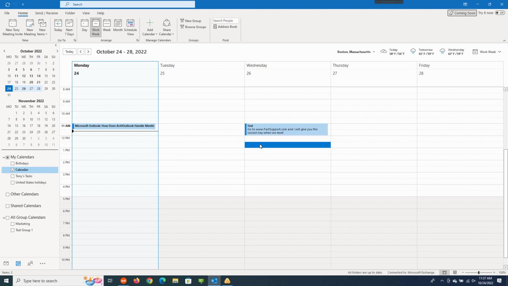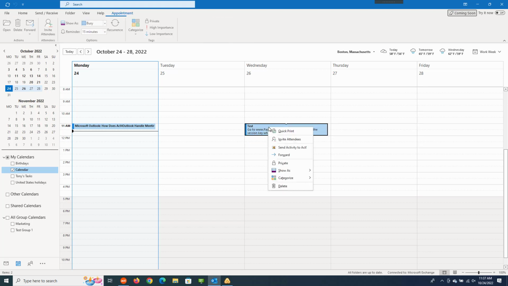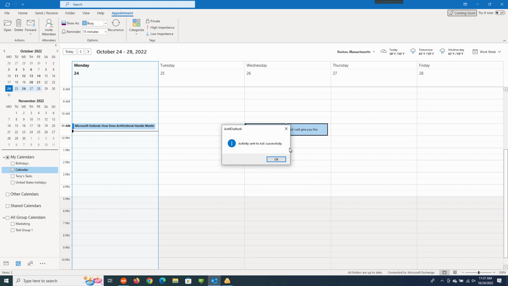Now, when you put something on your Outlook calendar like this, typically it won't get over to Act. But if you want to send this over to Act manually, you can do that. You can right-click on this item and see where it says Send Activity to Act. I'm going to click on that right there, and it's going to send that activity right over to Act.